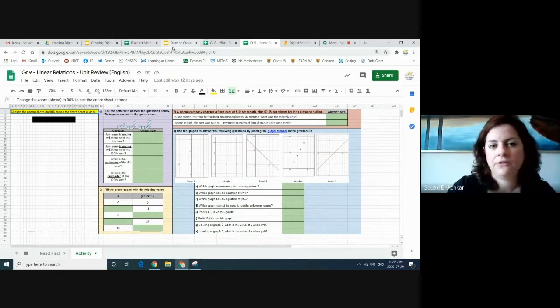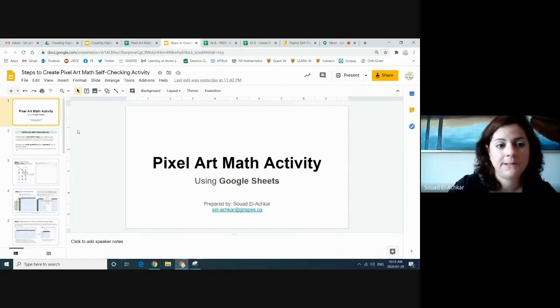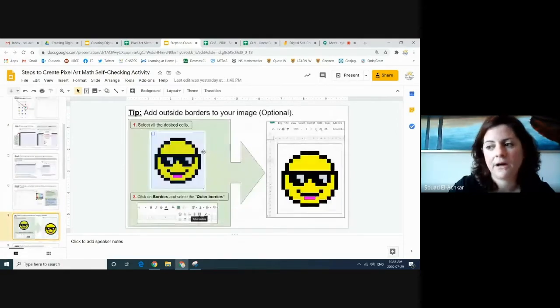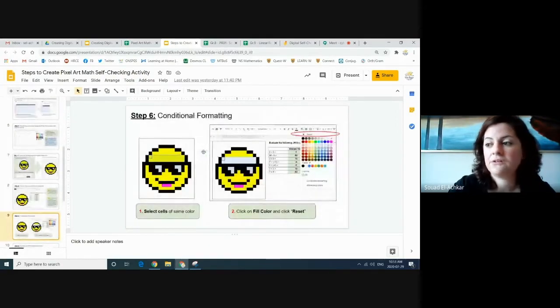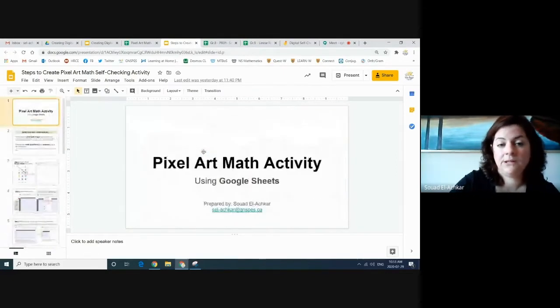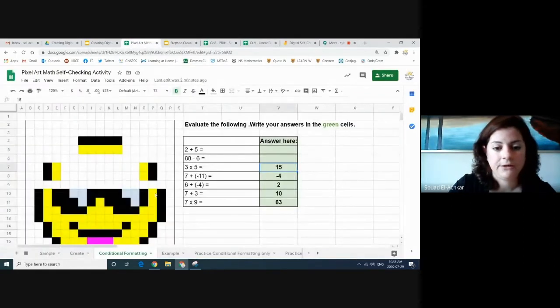I mentioned earlier that if you weren't able to follow along with me, we have prepared for you step-by-step instruction on how to do this, including images, and we're going to be sharing all of that in our presentations, step by step. They're right here, just in case you would need them for later on. All right, I'm going to go back to my pixel art.